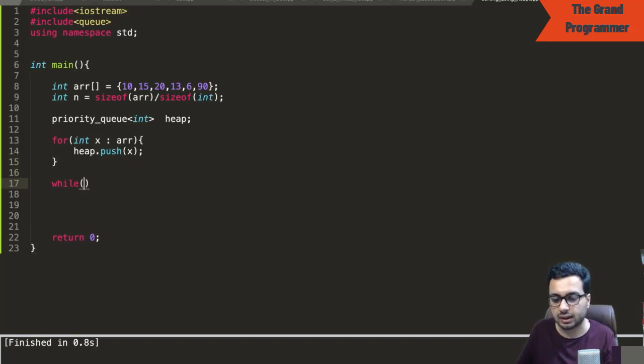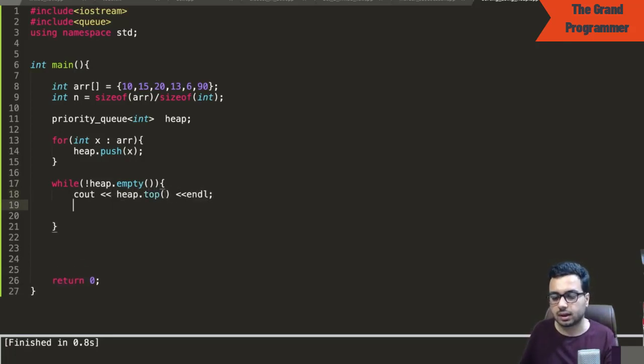So we can say while the heap is not empty, let us try to remove one element that is at the top of the heap. I can say cout heap.top(), I think the function is called top, and then I can call the heap.pop() function. The top function displays what is at the top, and the pop function removes that topmost element. Now we can run this code.